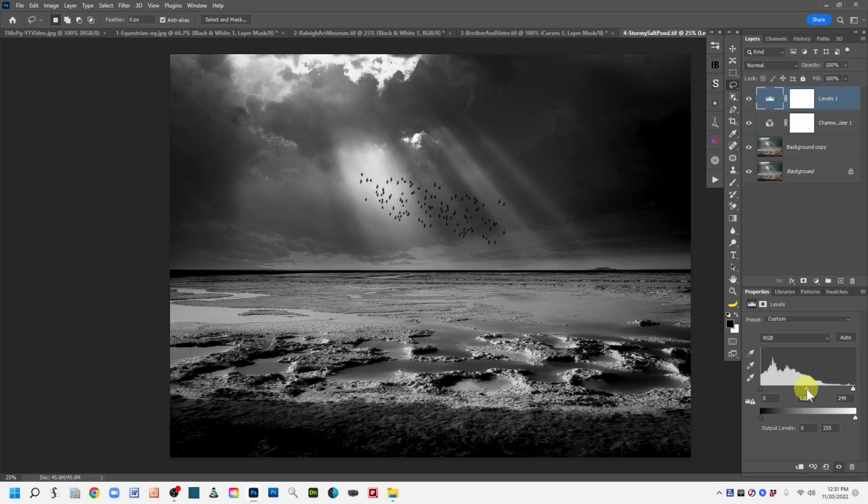You can pull it to the right if you want to darken it more. Oh, I actually like that. Or you can pull it to the left if you want to soften it up. So if you want to adjust your midtones, then you would drag to the right to darken, drag to the left to soften it up.